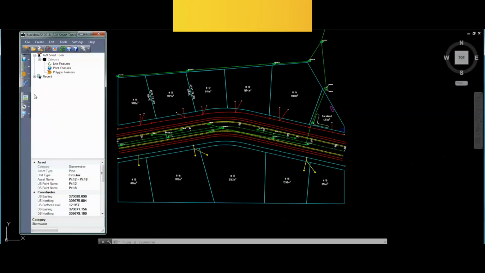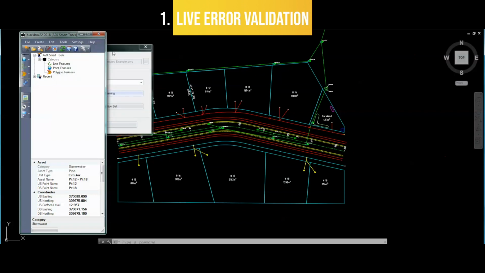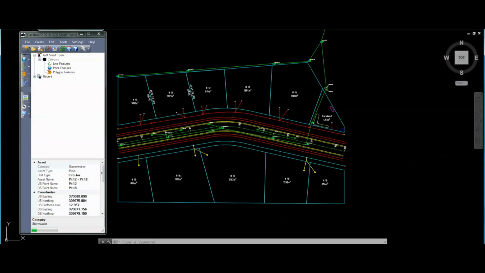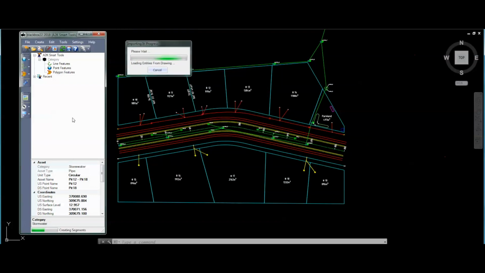We begin with a CAD drawing of the basic subdivision. Using the layer mapping function, we can quickly populate the dashboard on the left. The entities are converted from basic CAD geometry to GIS features and housed in specific containers. In this case, we have cadastre, transportation, open space, and stormwater.